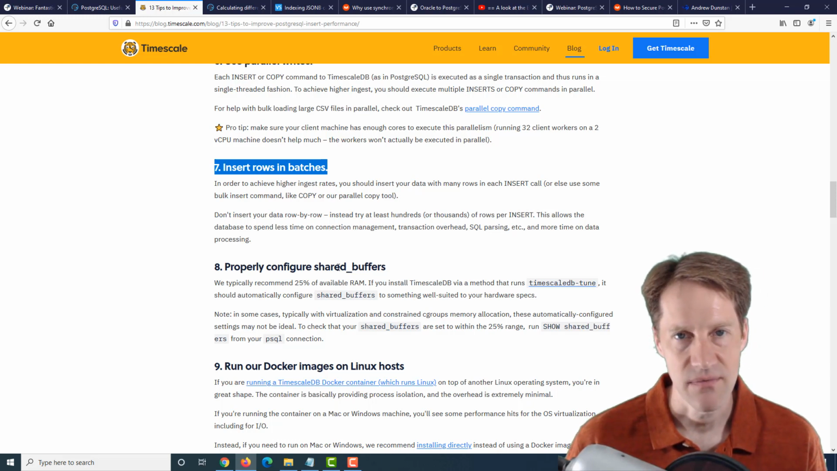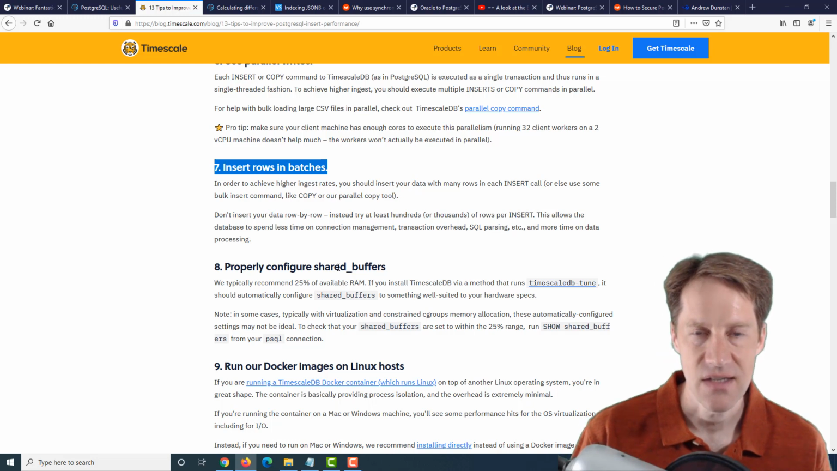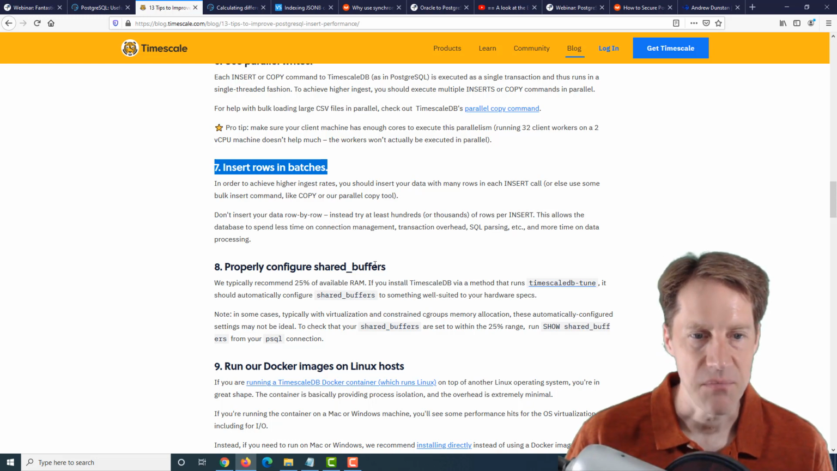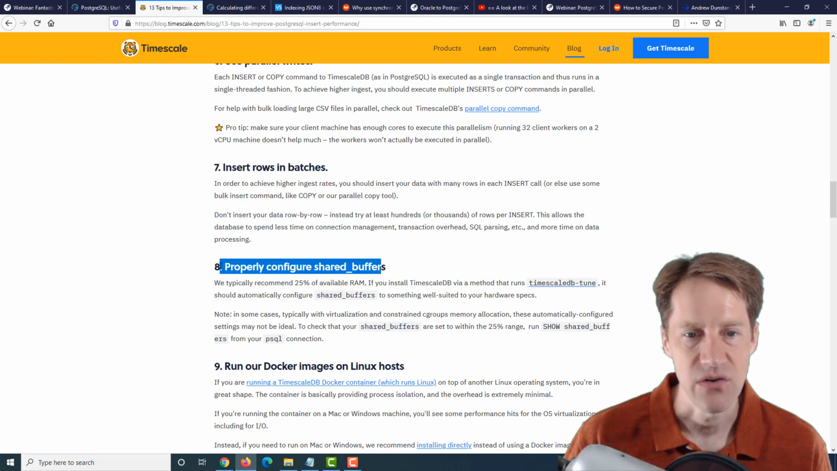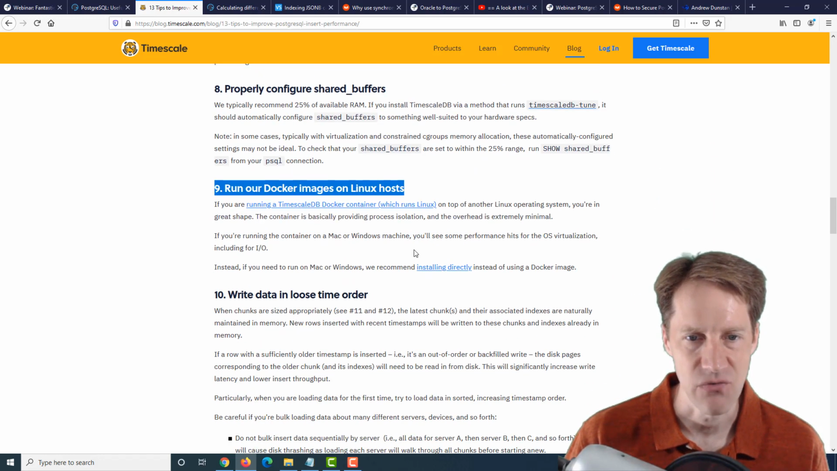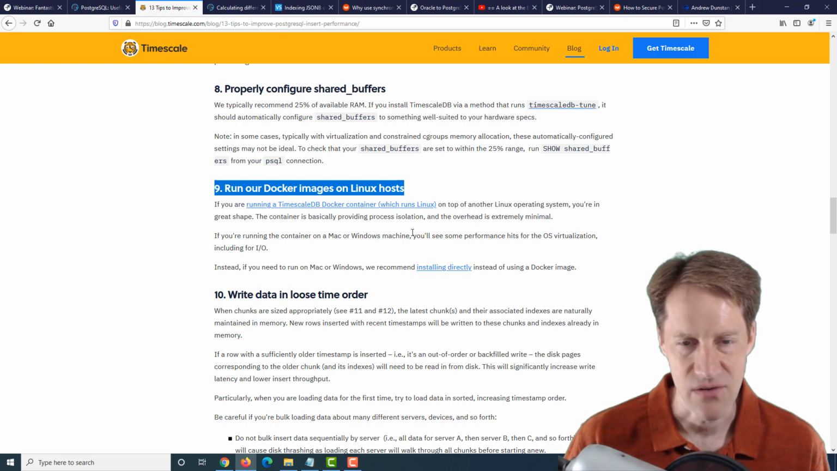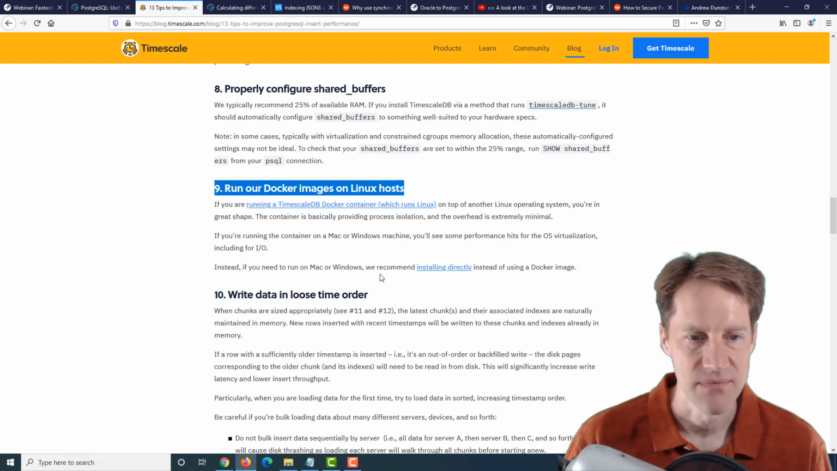It's always more advantageous to do a multi-row insert versus single row inserts many times. Number 8, properly configure shared buffers, always important. 9, run your Docker images on Linux hosts. So this is mostly TimescaleDB related. It's basically related to overhead related to virtual machines. So you need to take these same considerations on how you set up Postgres.